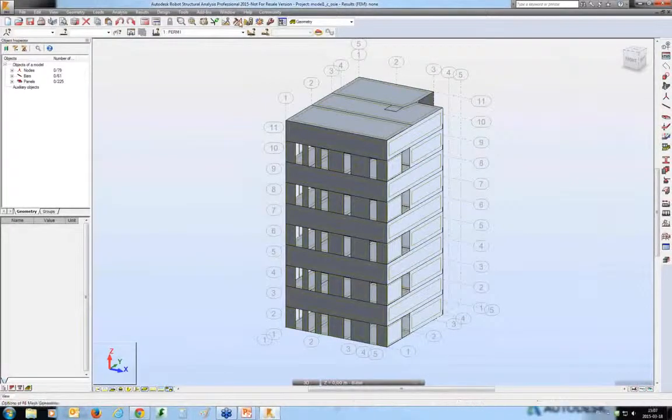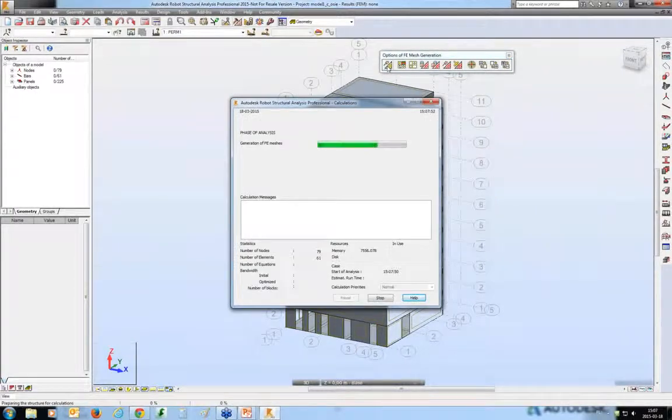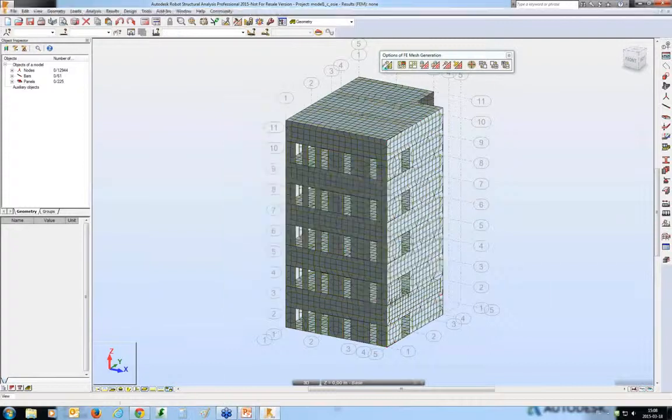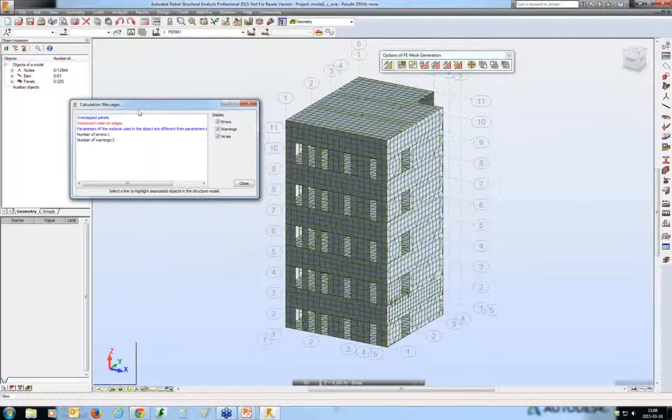And first, I will run model generation and verification as I suggested. This is the first step to start with. So we have the generation of the meshes for the entire model based on the parameters assigned to the panels, and this is followed by the verification of the correctness of the model. Okay, so you can see we have two options here.